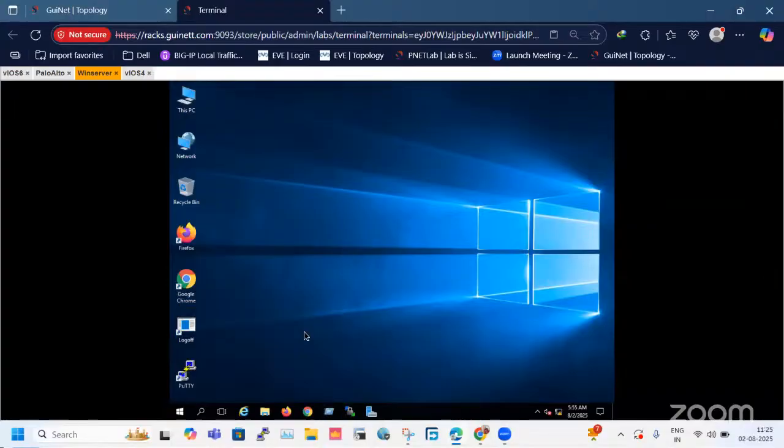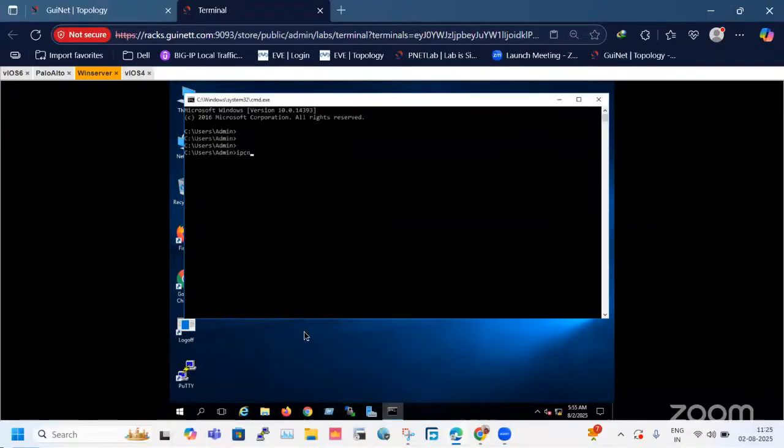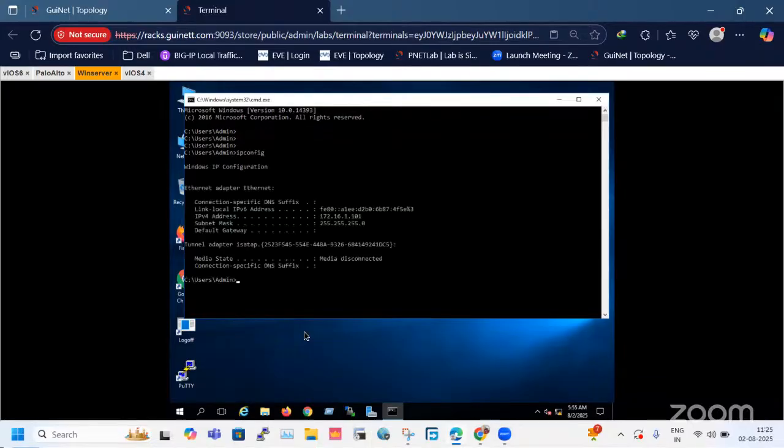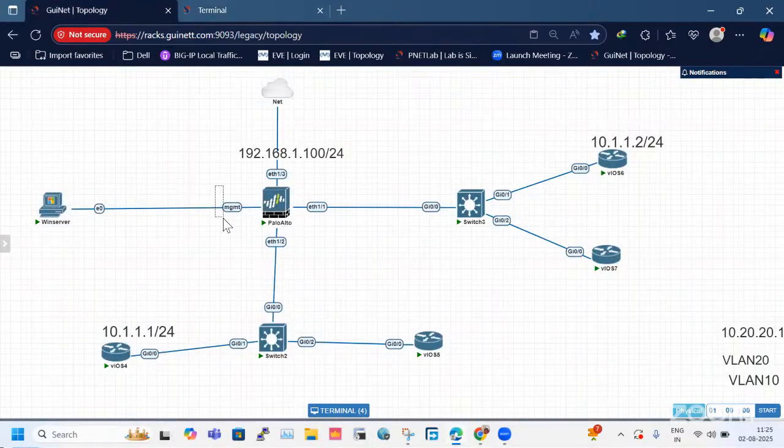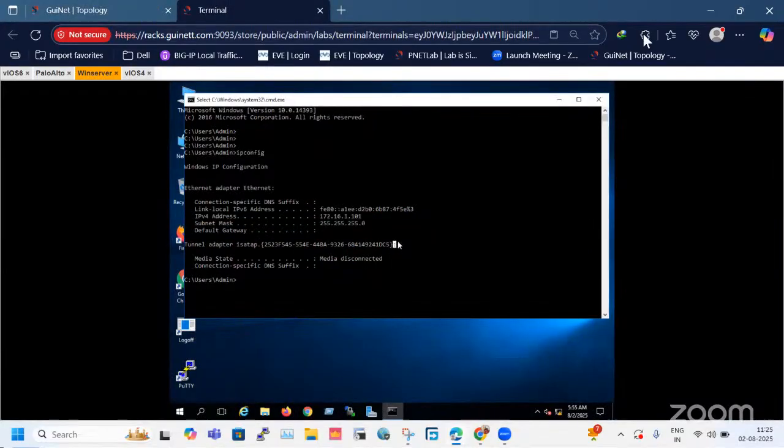CMD, ipconfig. So my management IP is in the range of 172.16. I'll assign the same range of IP in the management port also, right?